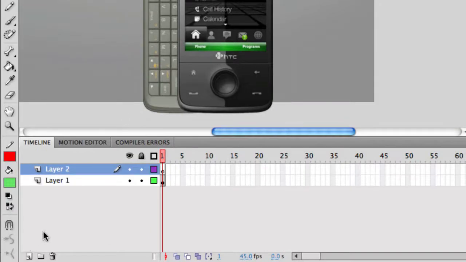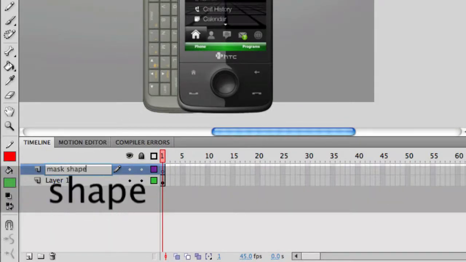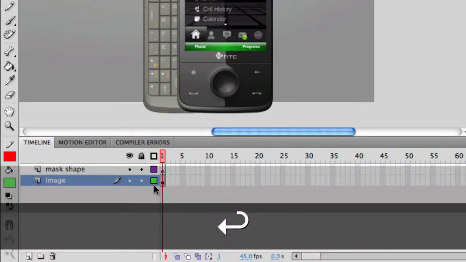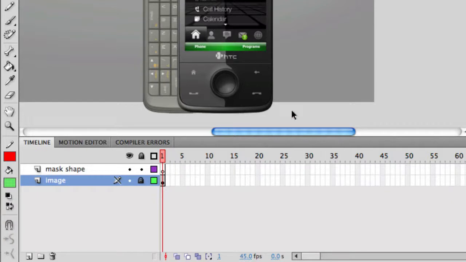So I'm going to create a new layer for this mask. I'll just call it mask shape layer. This one here I'll call image. And let me just lock the image layer. I don't want to see it anymore.